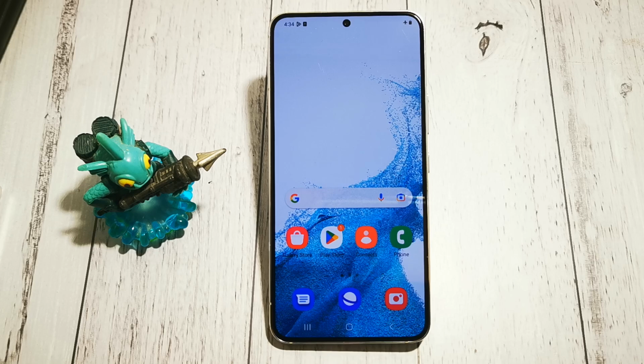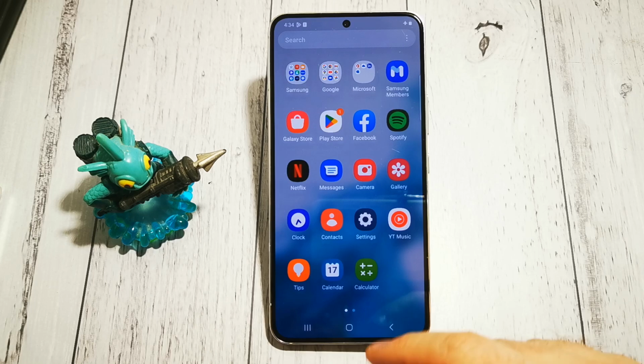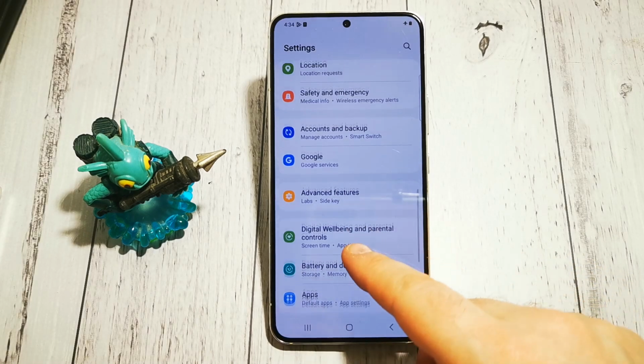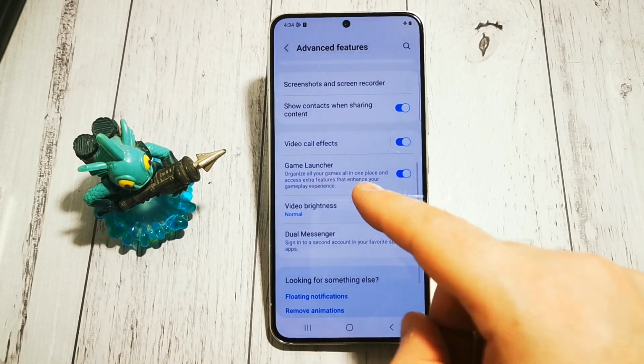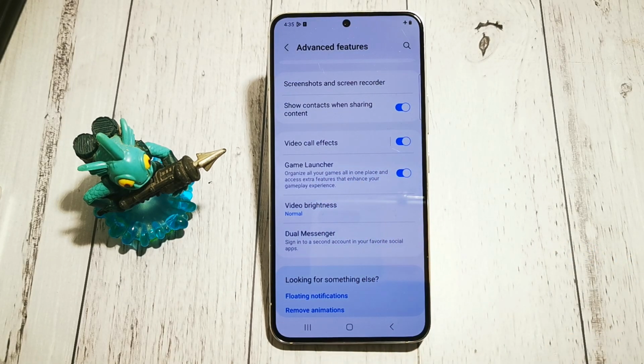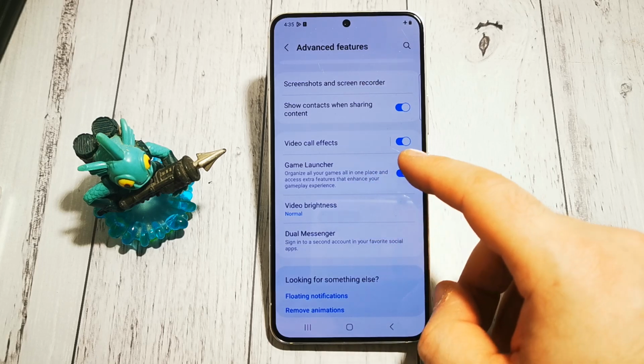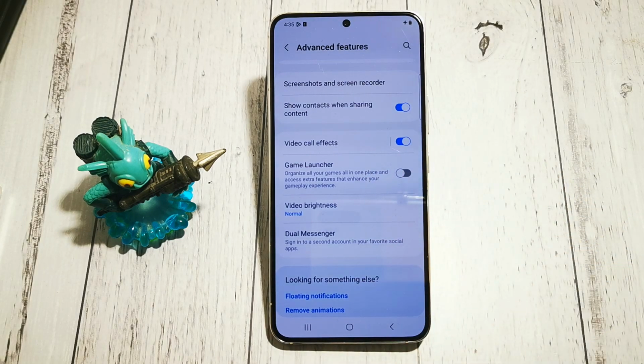Today I will show you where to find the option and how to turn off a game launcher function in Samsung Galaxy S22. So, where to look for this option and how to turn it off. We need to go to Settings, then in Advanced Features. Here we have our game launcher. To turn it off, we simply uncheck this box and now this option is turned off.